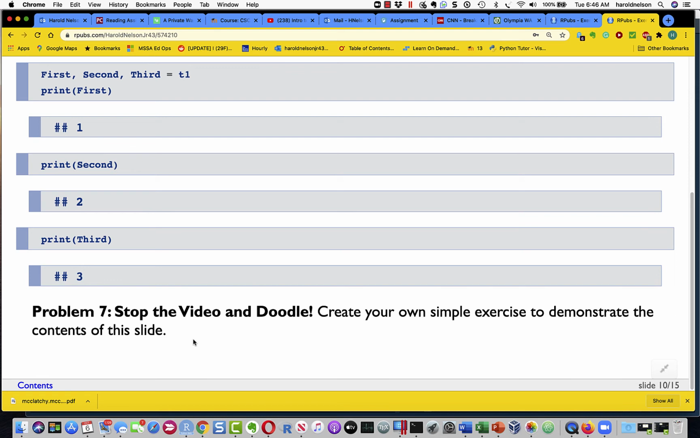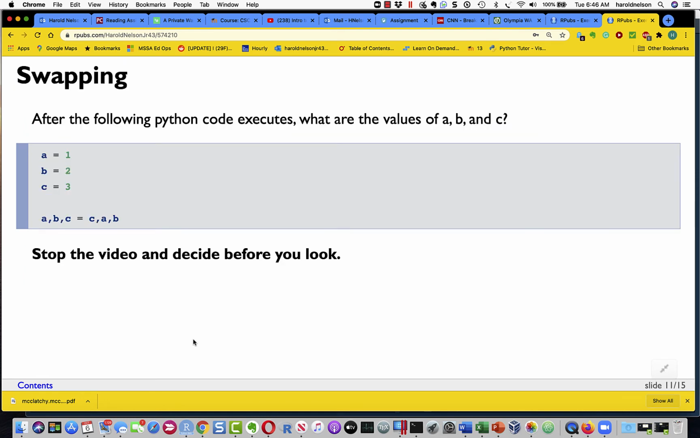Okay, you're back. I assume that you've done your thing. Swapping. This is a particular use of multiple assignment. And I've got A is 1, B is 2, and C is 3. And here I've got a tuple consisting of C, A, and B, and I assigned the results of that tuple to the variables A, B, and C. Stop the video and decide what happens before you look, okay?